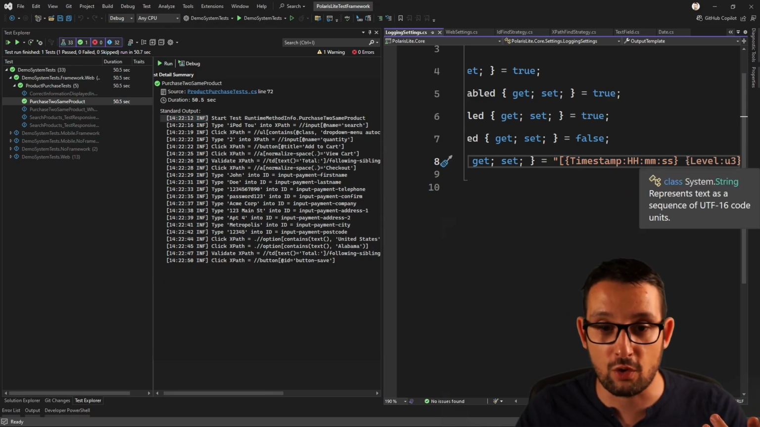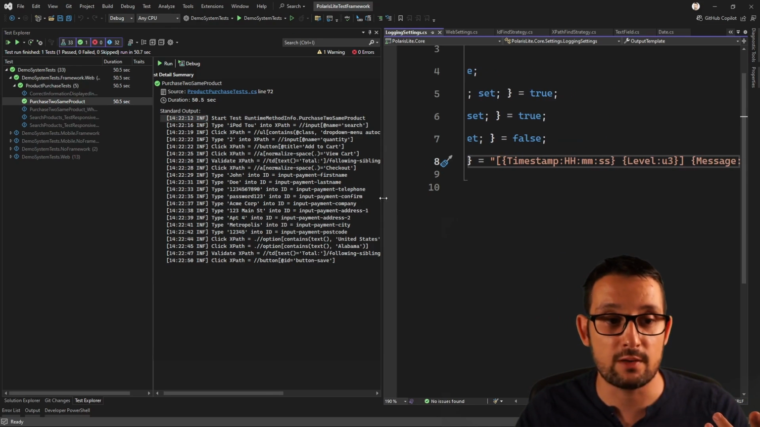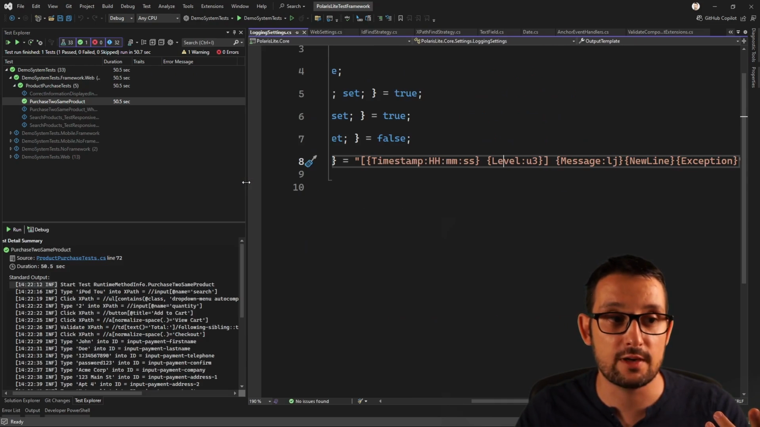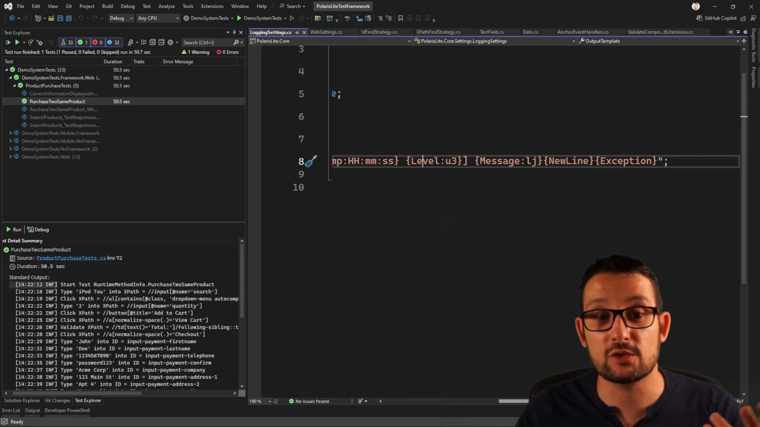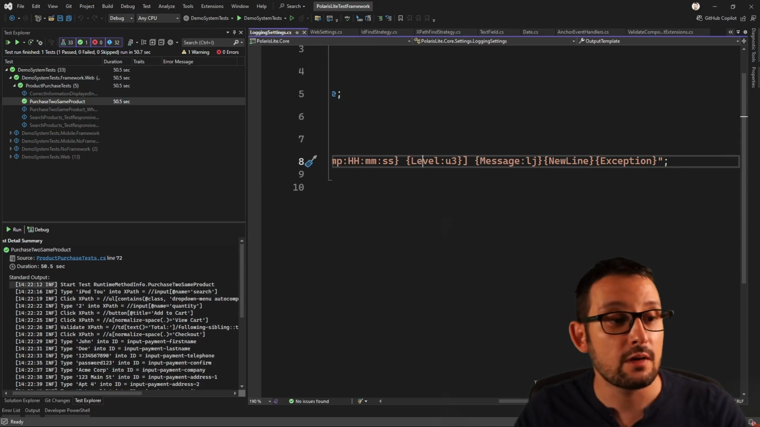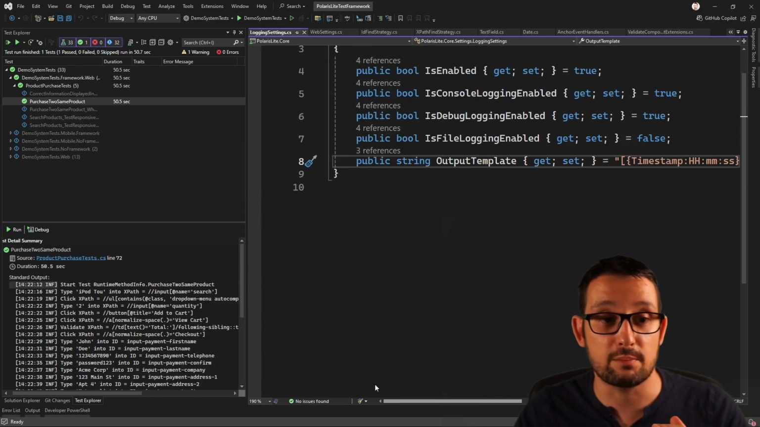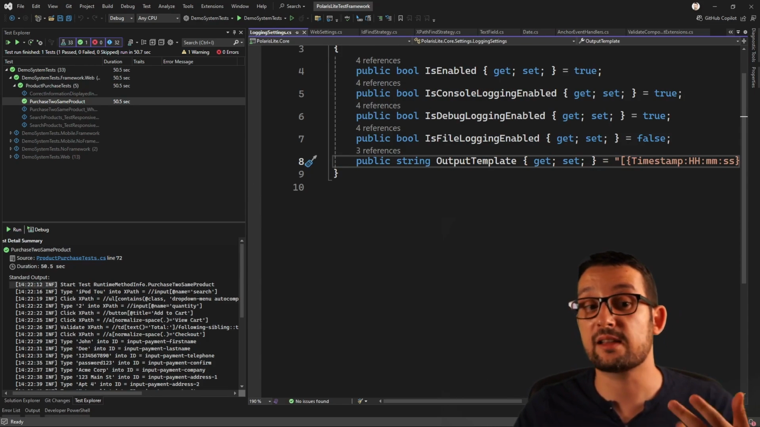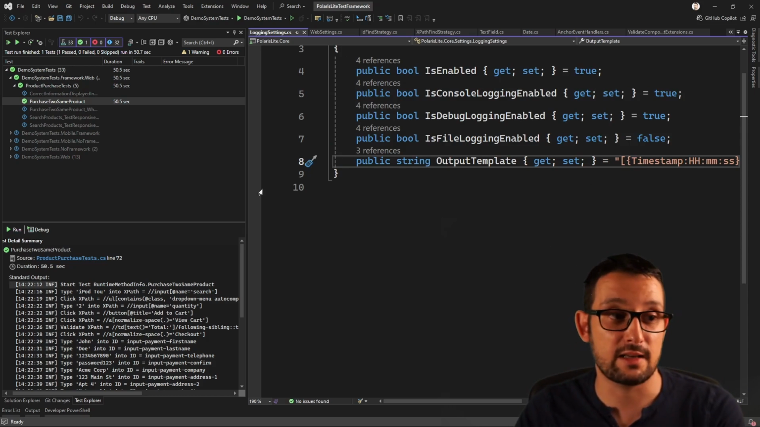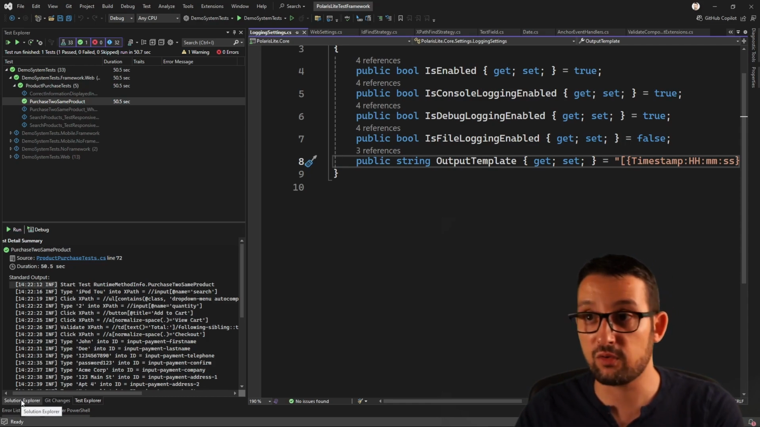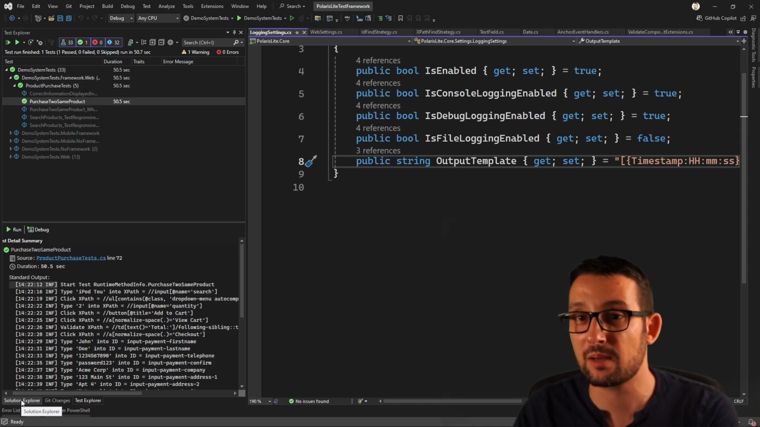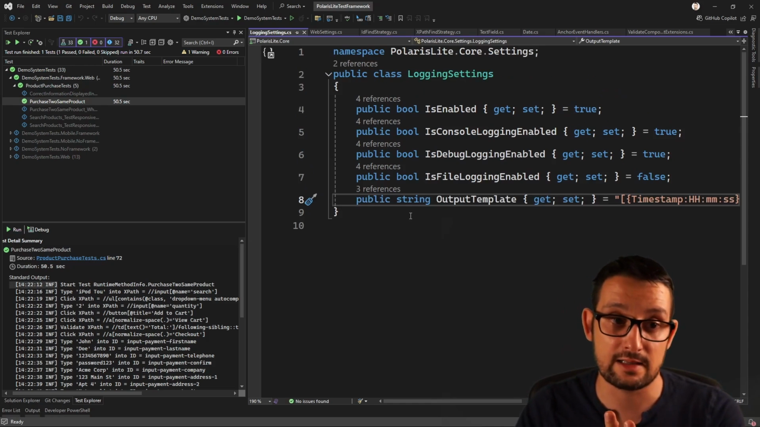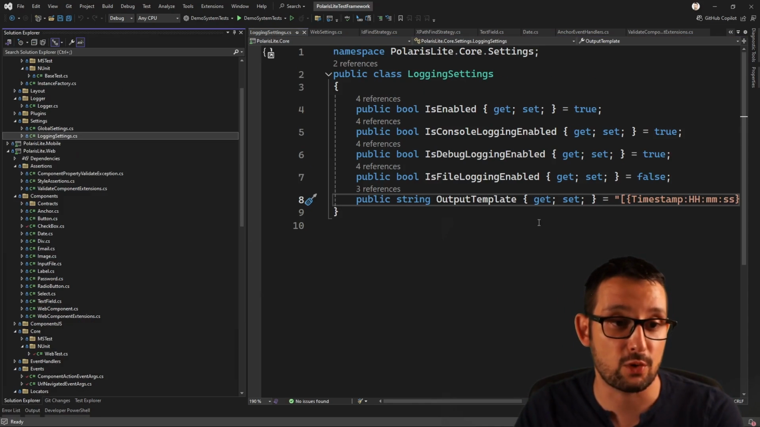Also, you can control the level of the logging, whether we want to print only errors and warnings or everything. Whether you want just the message, a new line, the exception. So you have a lot of flexibility. You can provide different output templates, as you'll see in a second, for the console, debug, and file. For now, I just use a single output template. If you want, you can extend these particular settings to support that.